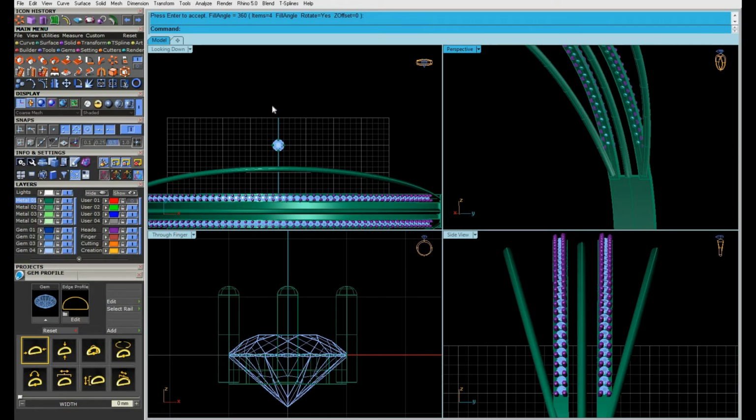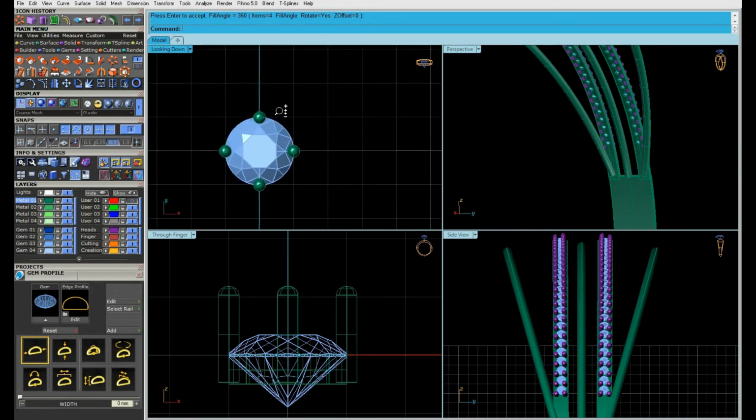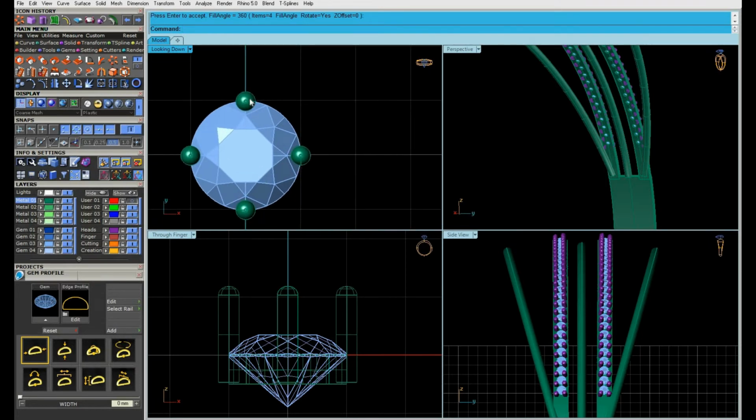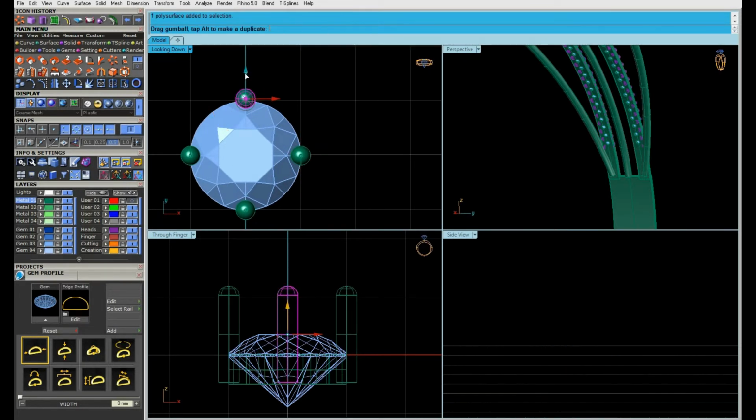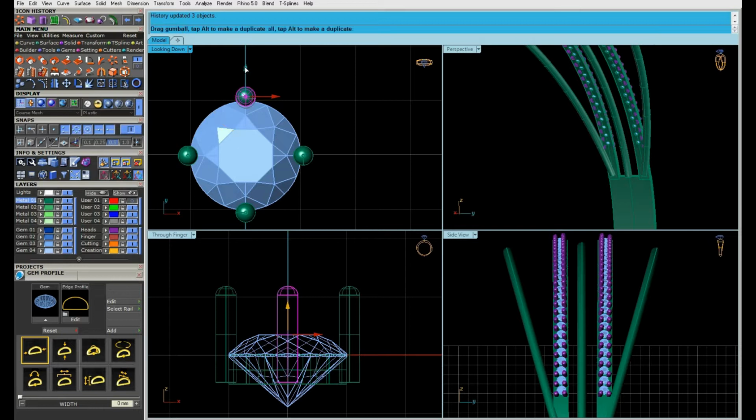Now what we have to do is drag this gem and the surface and the prongs to the top area of the curve, the side curve. We will adjust it there. Let's see in the video how it goes.